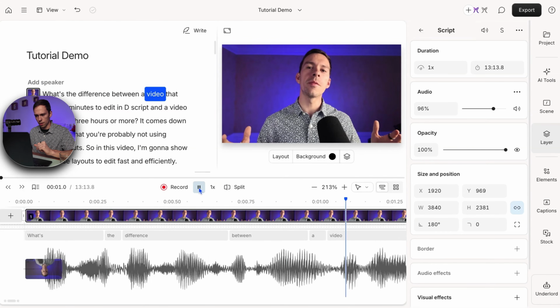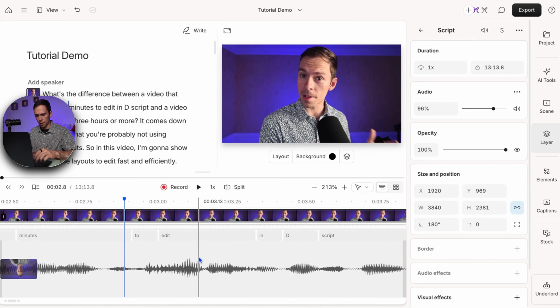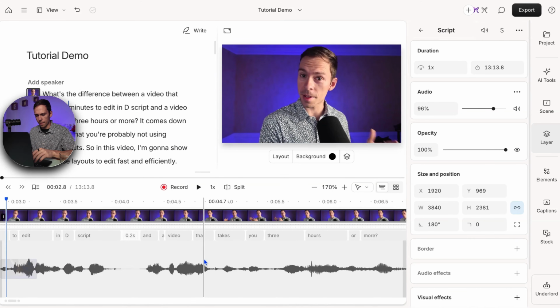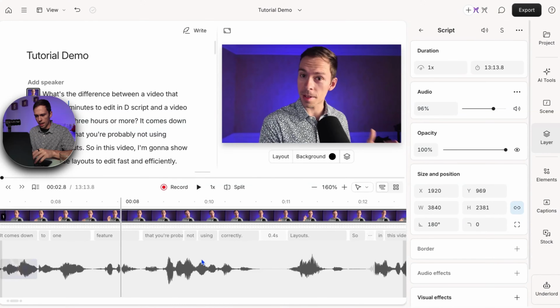What's the difference between a video that takes you 30 minutes? So there we go. Now another way you can edit from the timeline is using these words.